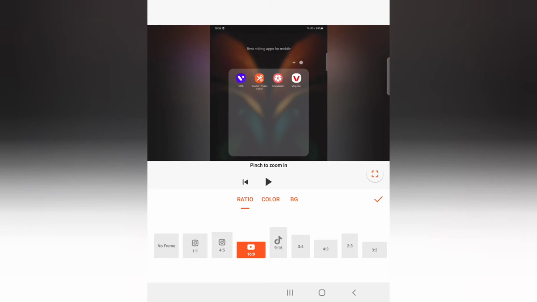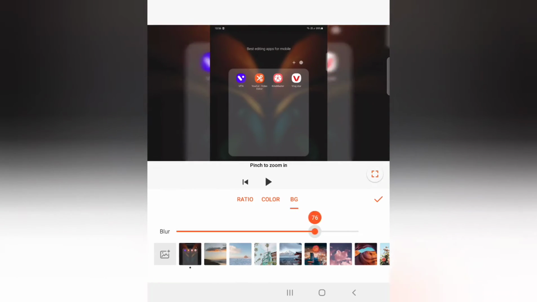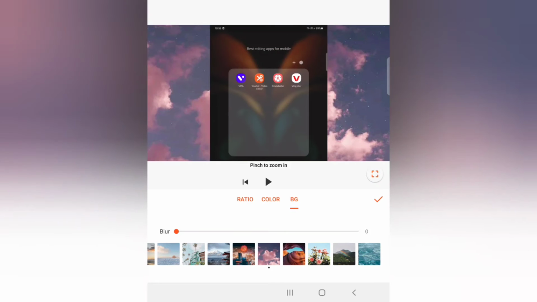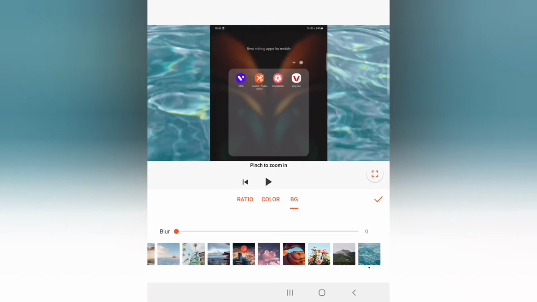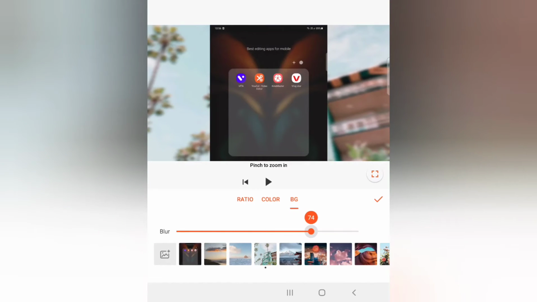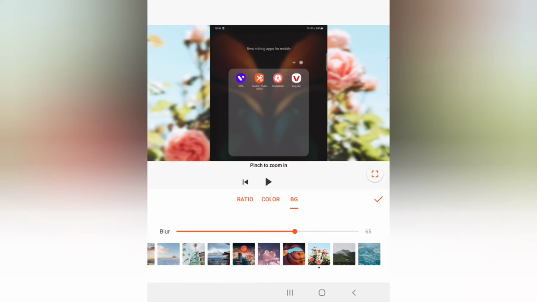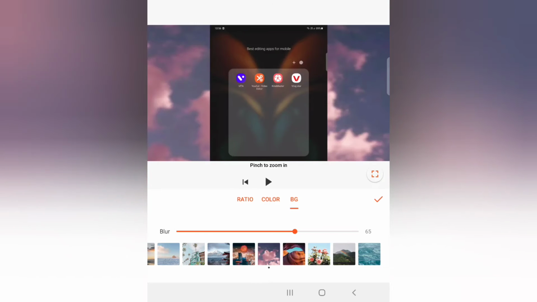I will choose my YouTube ratio, and this comes with the very good effect that you can even set your video's background like this. See, I have chosen this image as my video's backdrop. I can even blur the backdrop as I want, and if you don't want any specific image backdrop in this, you can click that button to get an image for your backdrop in your gallery.